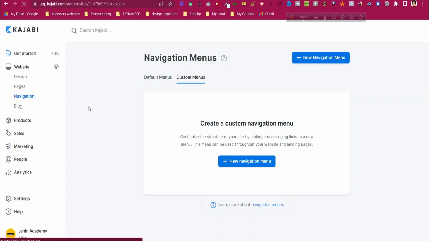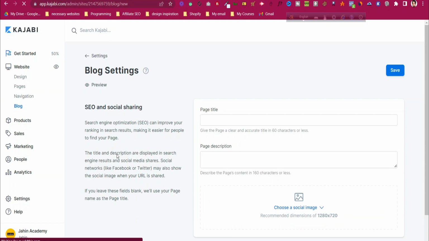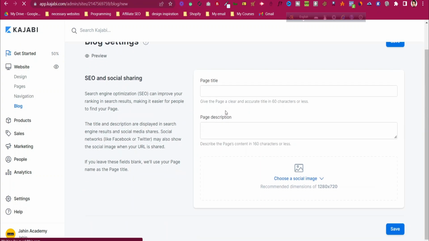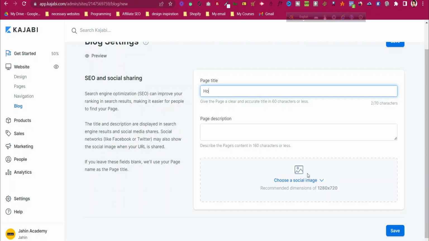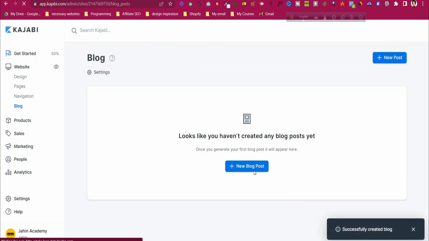And then we have an option called blog. So what is the blog? If you want to write blog posts for your website, you can do that. Then click on get started. Kajabi has a blog post feature, so you can drive traffic to those blogs as well. You can see the page title, the page description, and the social image. You can add a page description as well, and add an image, so it replicates as your thumbnail.